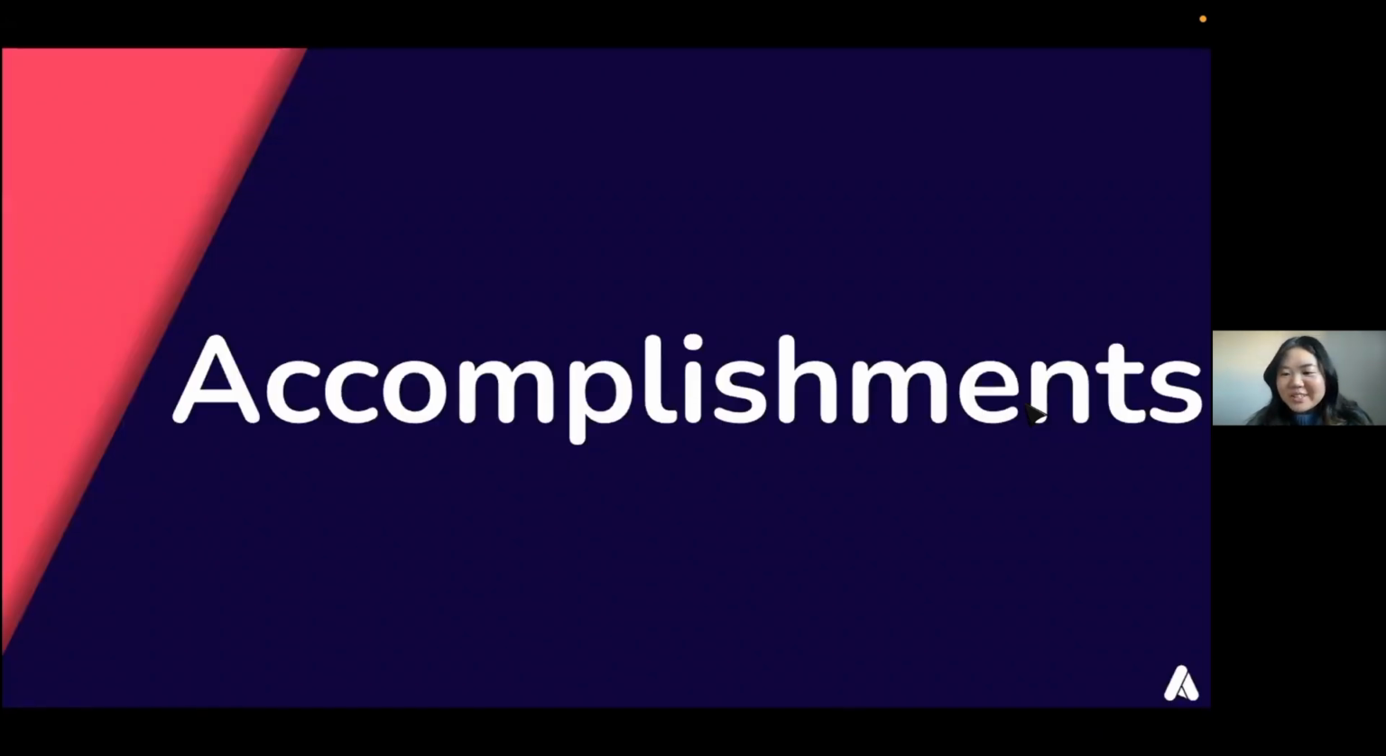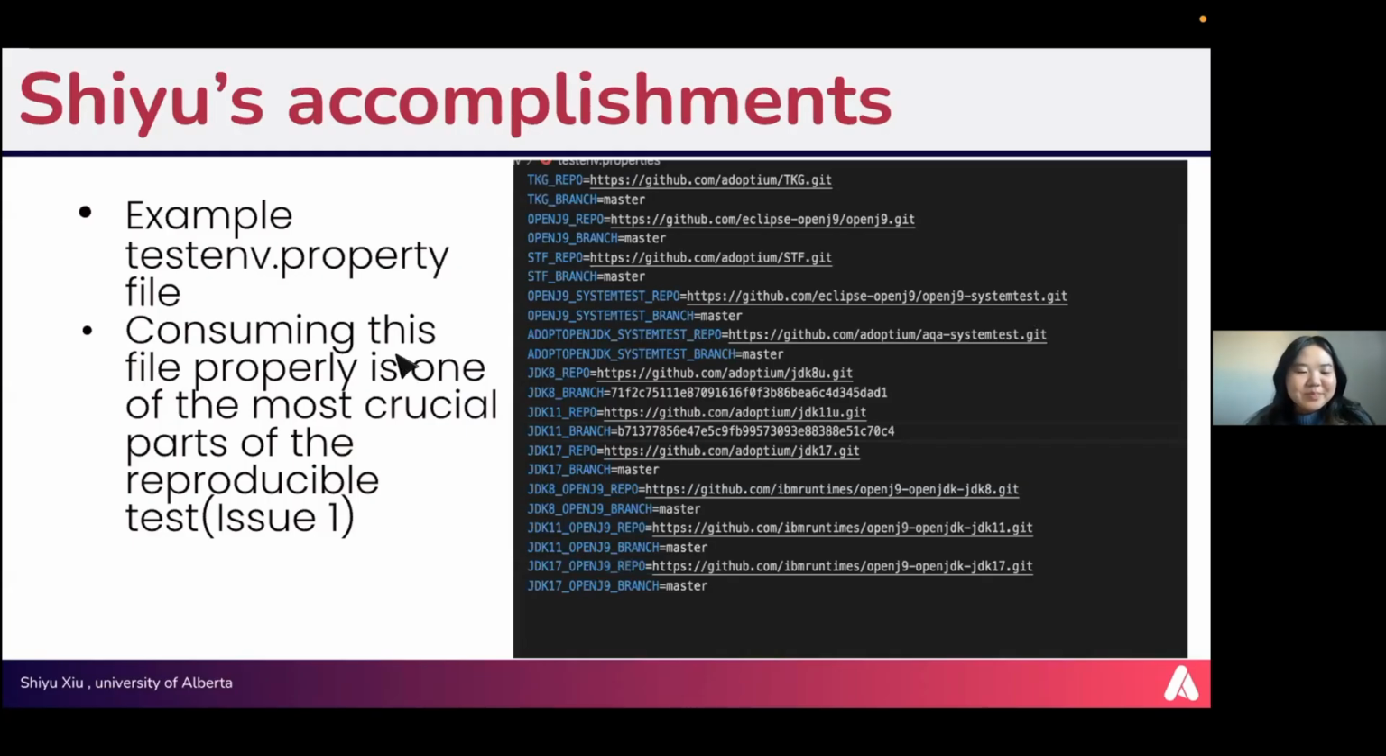And then we'll go into our accomplishments. So on the right, you can see this is an example testing property file. And consuming this property file is one of the most crucial tasks to realize a reproducible test.